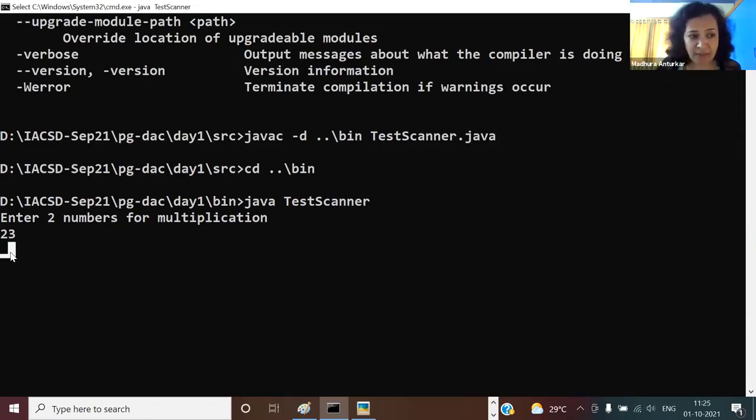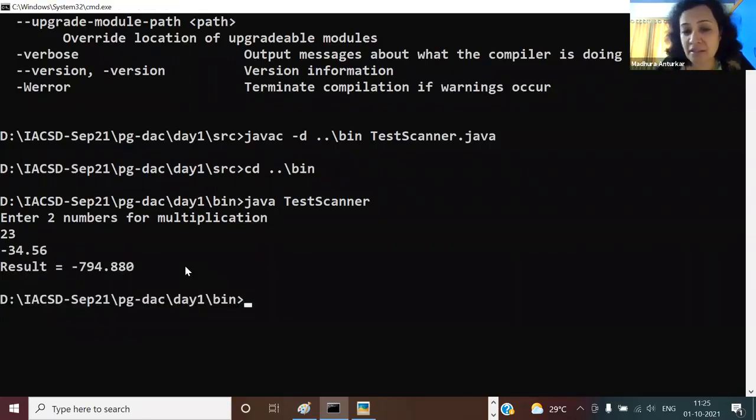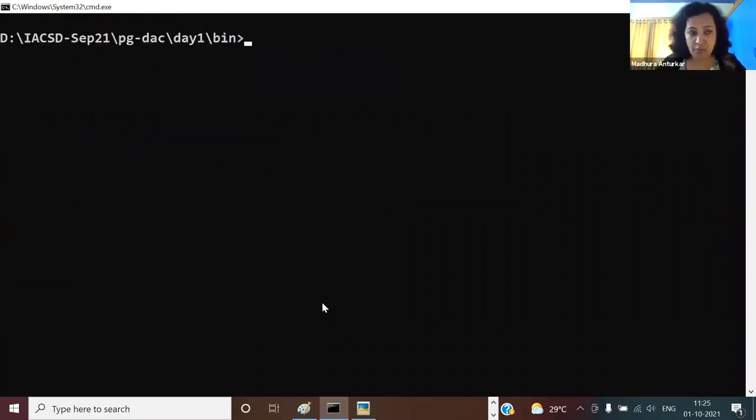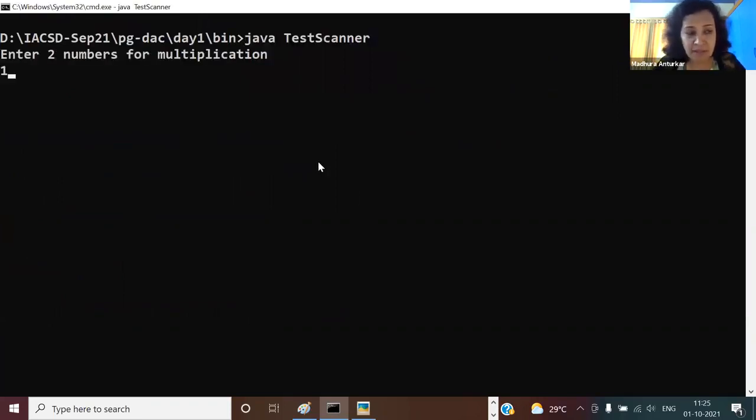So here I'm giving the next input, suppose I give the correct inputs this time. And then you are getting the result. So that is your parsing. That is all about the scanner, a little bit more detail than earlier. Now I hope you will be in a position to understand what I'm showing you. Let's check. So here I'm saying 12.